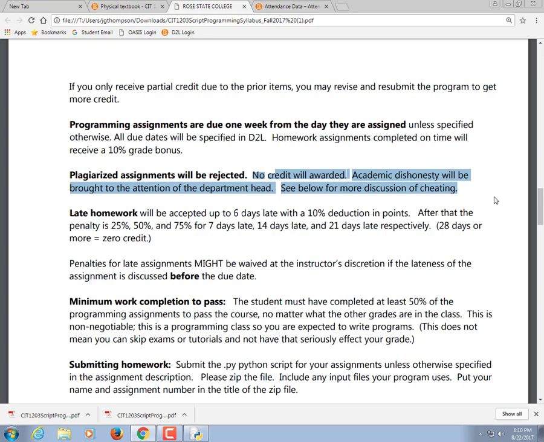You need to do your own work on the assignments. If you get stuck, ask me. Don't ask your professional programming wife or husband, or brother who's a CIS major or whatever. Ask me for help.